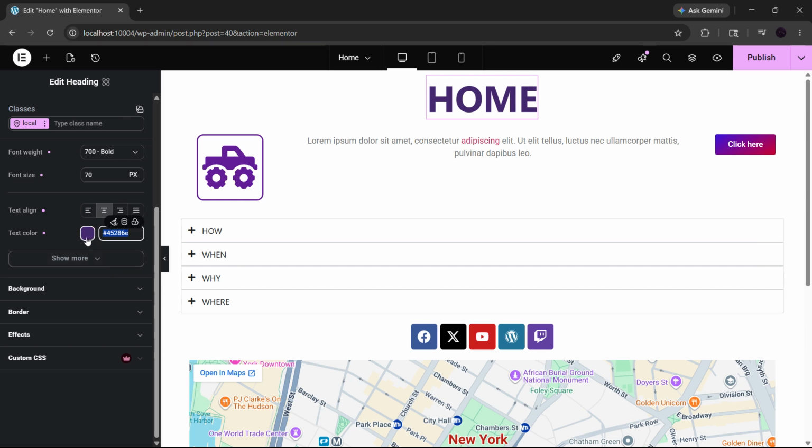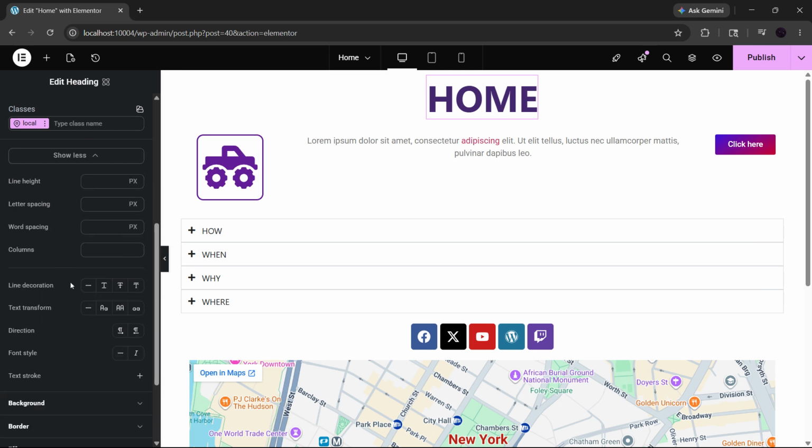Now, if your heading has an outline or stroke that you don't want, don't worry, because that can usually be fixed too. Scroll further down within the Style tab until you find the text stroke settings. Depending on your design, that stroke may be creating a border effect around the letters. You can either clear the stroke color completely or change it so it blends better with your heading. This is a useful step if your text looks too heavy or if the outline is distracting from the overall design.